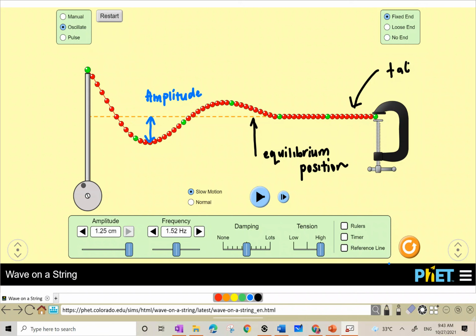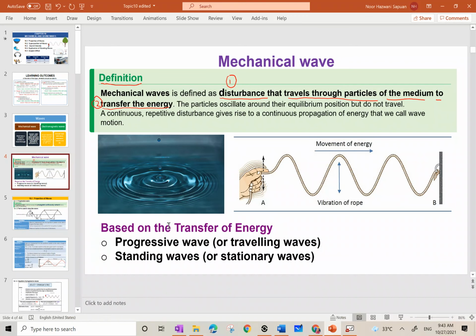Okay, so kita patah balik kepada kita punya PowerPoint. Itu yang dikatakan kat dalam sini, disturbance that travel through the particle of the medium to transfer the energy. Tapi dia kata energy sahaja yang dipindahkan, tetapi partikel itu tidak travel. Okay, tidak bergerak lah, maksudnya dia hanya move up and down.